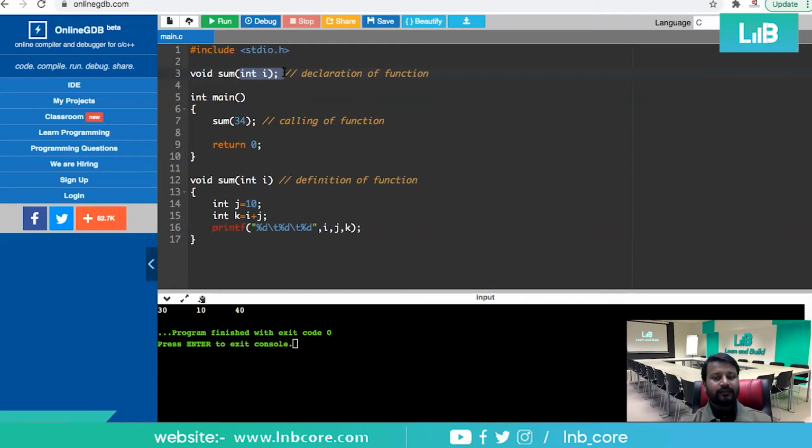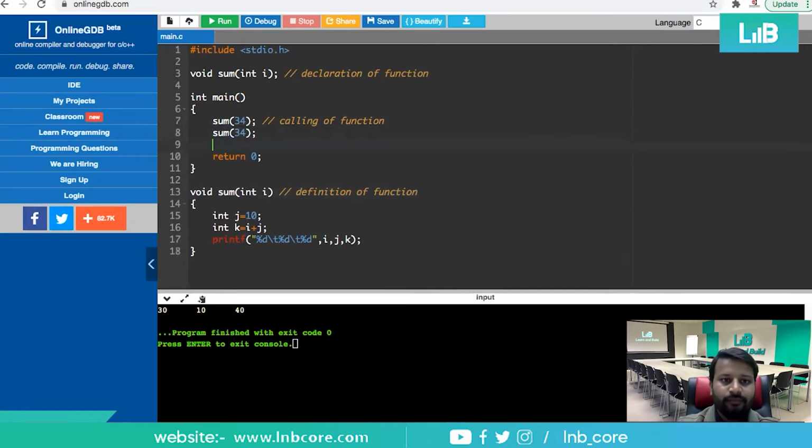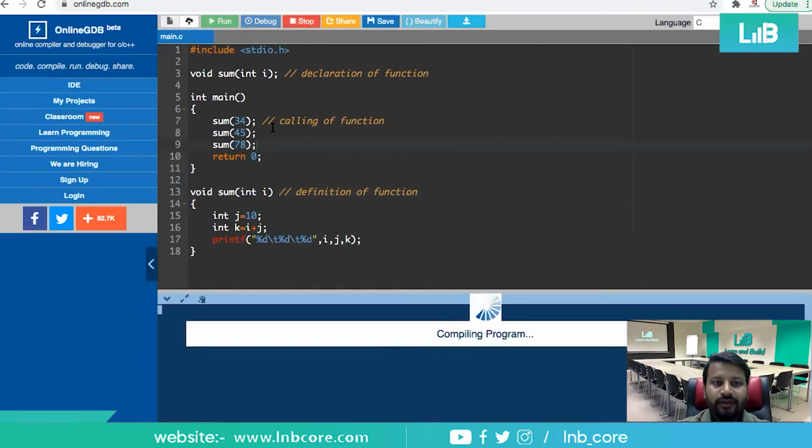Let me repeat this line once again. This value which we have passed during the calling of the function will be passed to this variable called i. Now i will become 34 the first time. Again, I can call this function n number of times. Instead of 34, I can write 45, 78, anything. I can write anything.